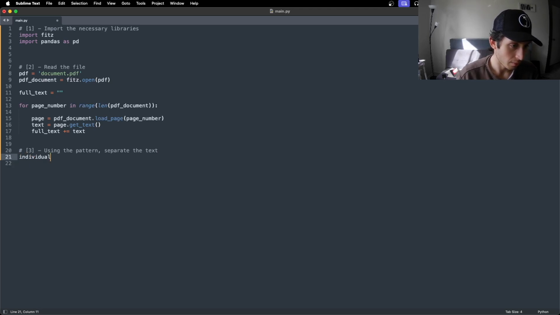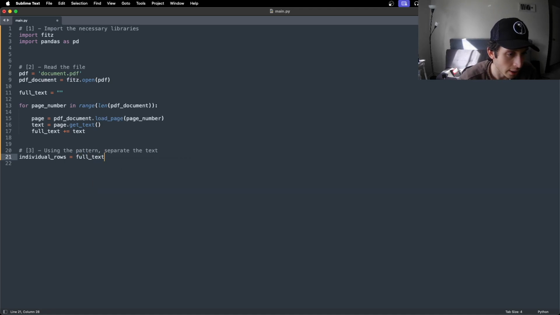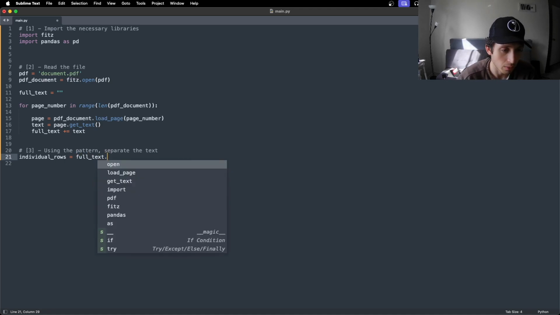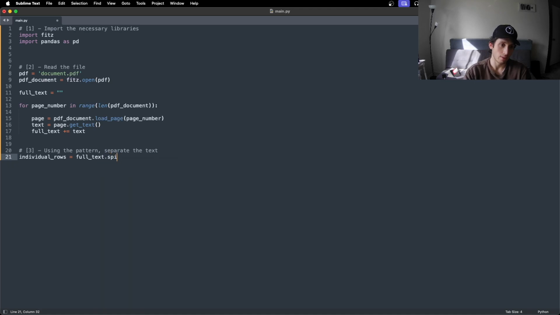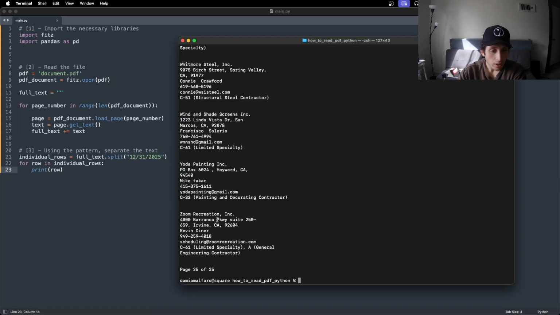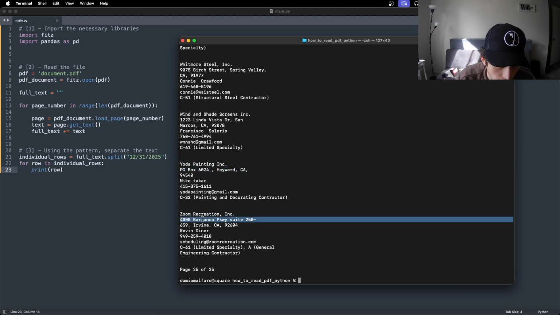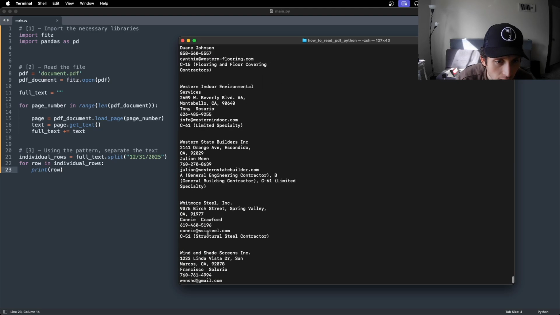Individual rows. That is full text, and this is the beauty of having it in full text, because that's a single string. We can break it down into multiple strings or lists, which is what's going to happen right now. Let's see how it looks. As you can see, the name, the address, the name, the address, the license is always at the end, etc.